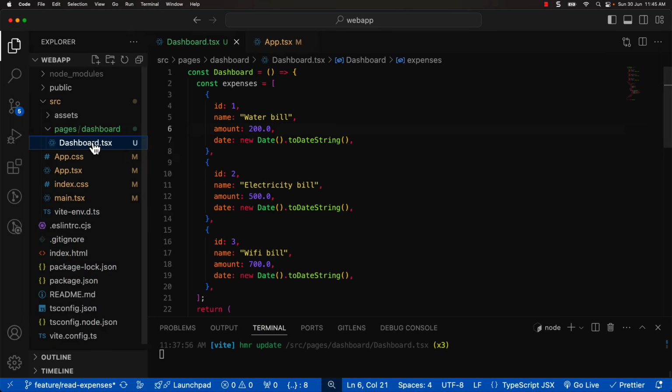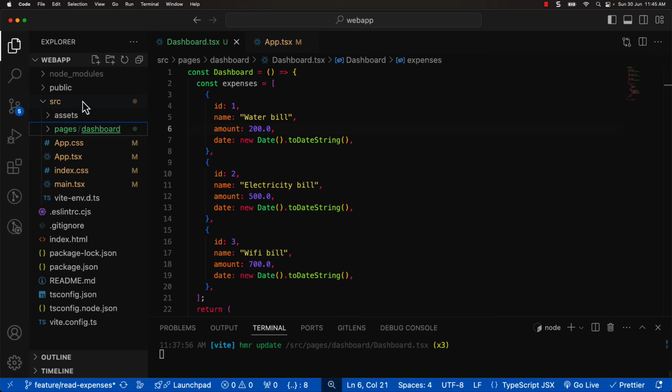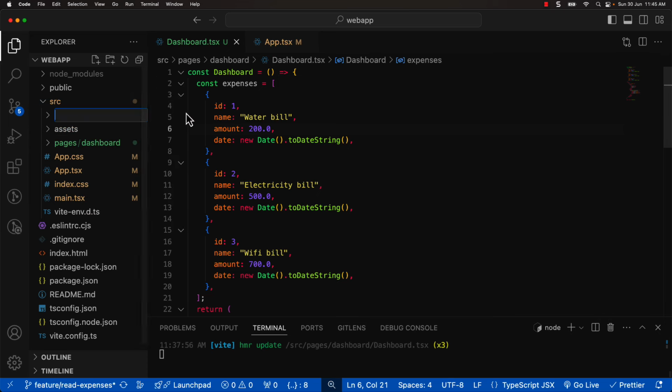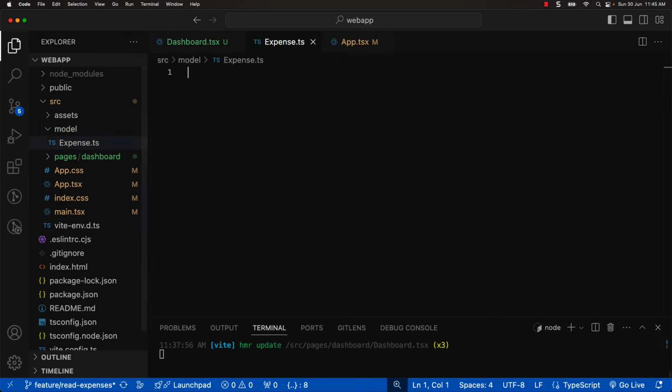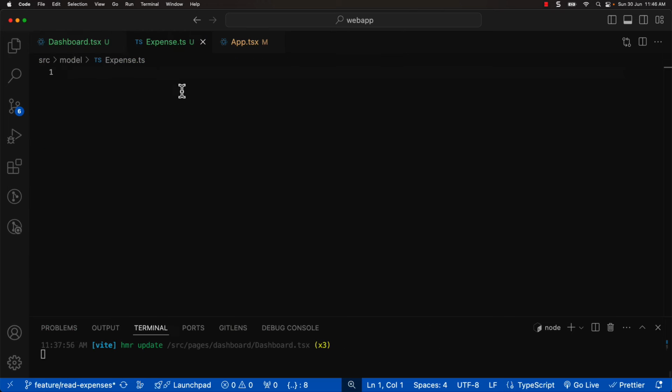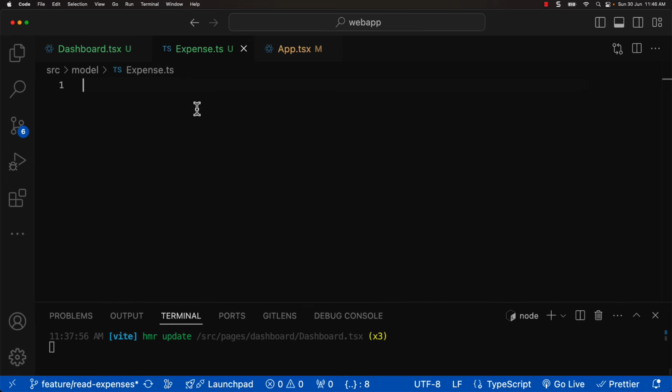Let's open the project explorer. Inside the source folder, create a new folder. Let's call this model. Inside this, create a new file with the name expense.ts. Let me expand this, and also I'm going to increase the font. Inside this, let's create the interface and export it. Export interface followed by the interface name, which is Expense.